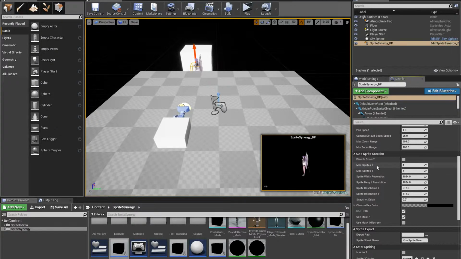Then we have the max sprites X and max sprites Y option. Now the max sprites X means I will plot 4 frames or 4 sprites in one row. So every row will have 4 sprites. The same principle applies to the max sprites Y option, just that it is measured in columns. So if you specify 4 sprites, that means 4 sprites will be in a column. So when you just multiply 4 times 4, you will get 16 frames.